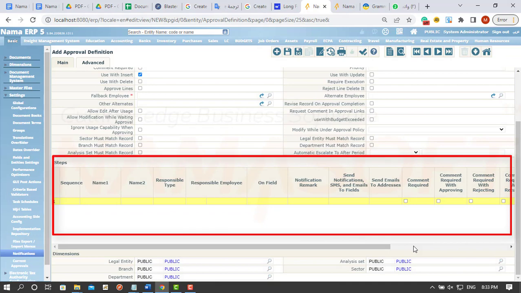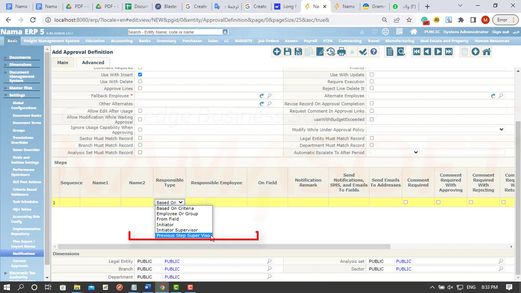Via the steps table, you have to define the information required for each approval step. For each step, describe the person needed to approve. You can define the approver related to the current step from this field. Previous step supervisor: select this option to define the approval of this step as the user's supervisor that approves the previous step. Initiator supervisor: if you select this option, the user required to approve this step will be the user's manager who created the record.